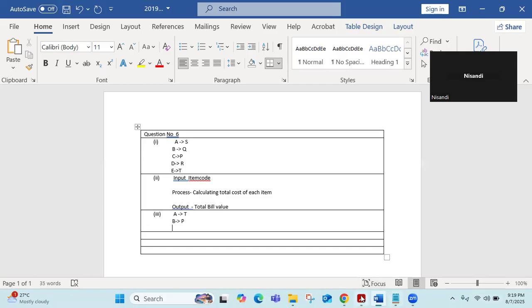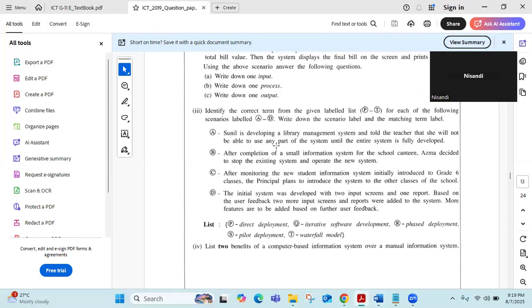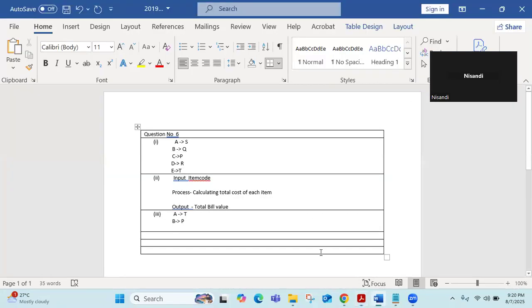Okay. After monitoring the new classroom information system initially introduced to grade 6 classes, the principal plans to introduce the system to other classes of the school. So first you do the system for one place, and if it is a success, then you implement it in other places. What is it? Pilot deployment. So that means you have to say C.